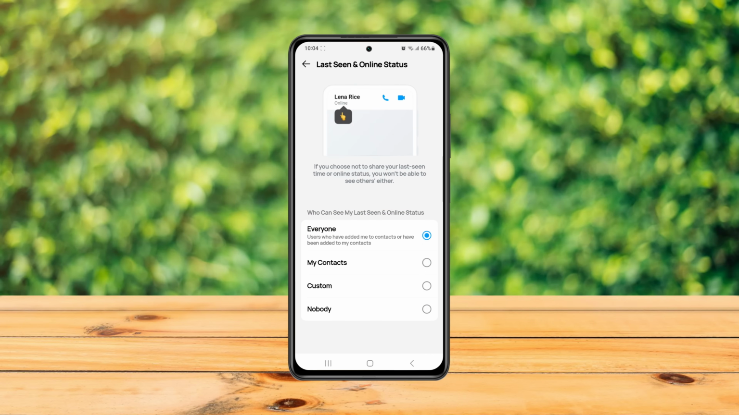That means everyone can see that you are online. Now if you want to disable this, you can either select my contact and custom, and also if you want to appear offline for everyone, you can go ahead and tap on nobody. And once you do that, from now you can easily use emo in offline mode. No one can see that you are online.